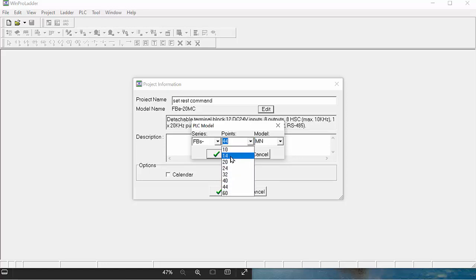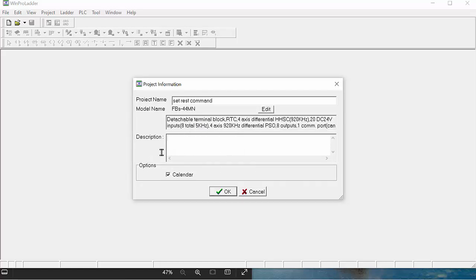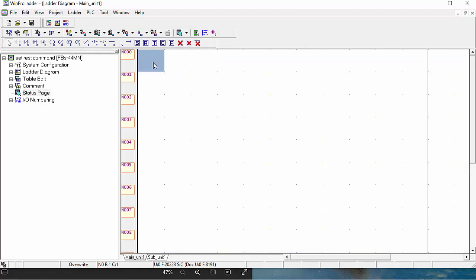If you have 10 points, 14, 20, 24, or 32, you can find this written on the upper side of your PLC, on the main unit. I have the 44 points PLC, and that model is MN, and then click OK. Here you can also give a description of which kind of program you would like to make, or write anything. After clicking OK, this window interface will come up, and then you have to start your function.